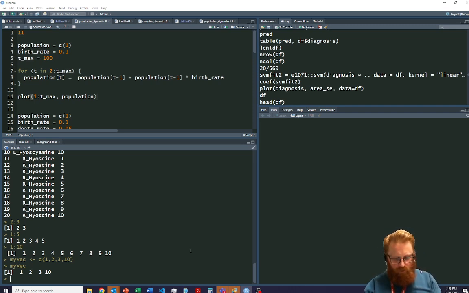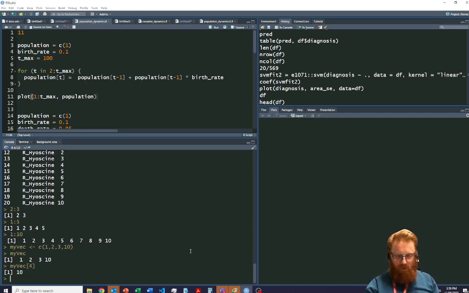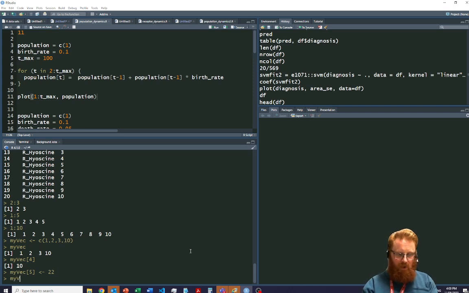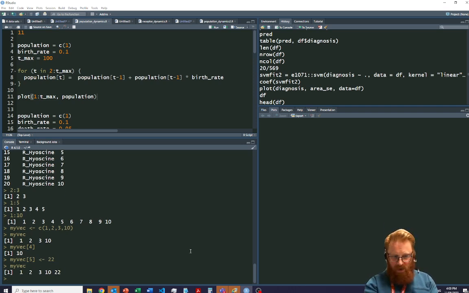It's worth noting that we can access them pretty easily. If we use the same square brackets, myVec 4, I want the 4th element in that list. We get the number 10. Importantly, we can add things onto it. The last element is the 4th element, so if I go 5 and I put in 22, now when I print out myVec, the whole thing, I see 22 on the end.